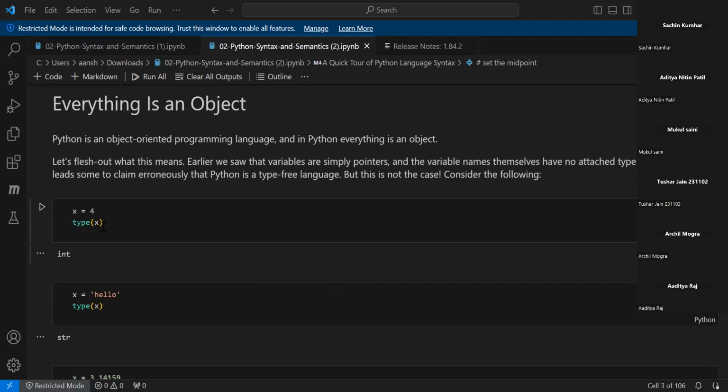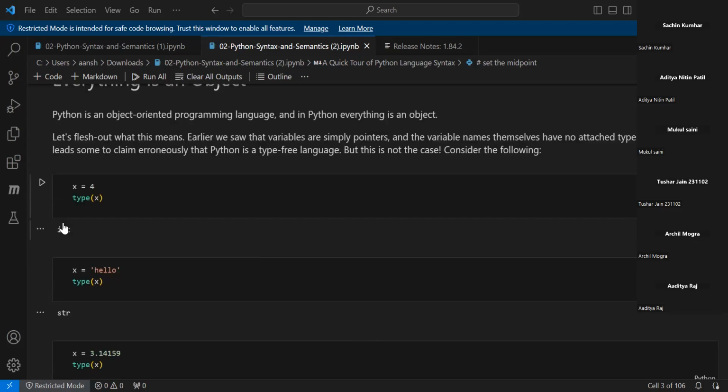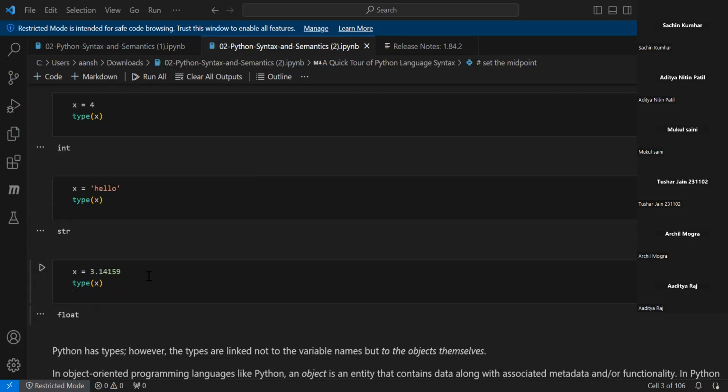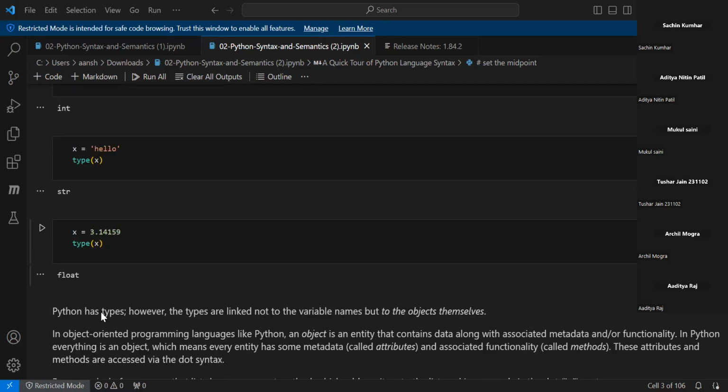Here you can see the type of x. So x equal to 4, it simply means that x is an integer. You can execute it and see that int will be the output. It means that x is an integer. If I say x equal to hello and type x, what is the type of x? It will automatically assume that x is a string. So type x will simply print str, meaning x is a string. Similarly, x equal to 3.14159, it will simply assume that x is a float variable. So type x will print float, meaning x is a float.